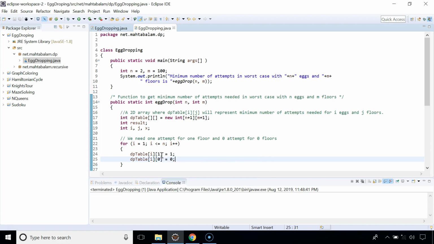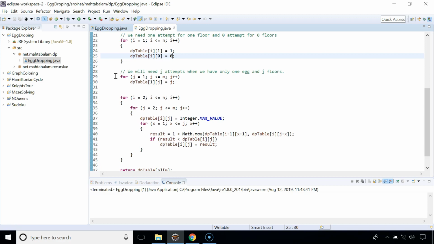So when we drop the egg from first floor, it will always take us only one attempt. So regardless of the number of eggs we have, it will always take us only one attempt. Similarly, when we drop the egg from 0 floor, it will take us 0 attempts. So regardless of the number of eggs we have, for this case, the number of attempts will be 0. Similarly, when we have only one egg, the number of attempts will be equal to the number of floors. That's why dp table 1 j is equal to j, which denotes the number of floors.